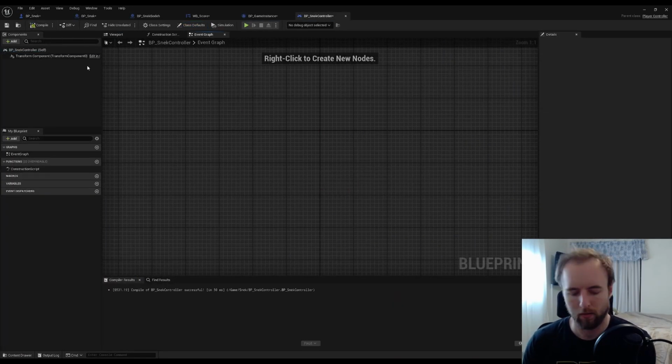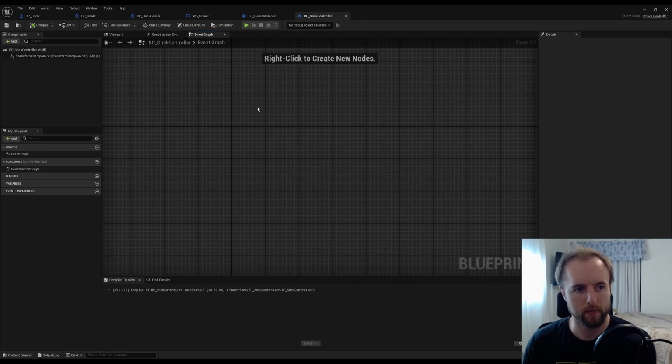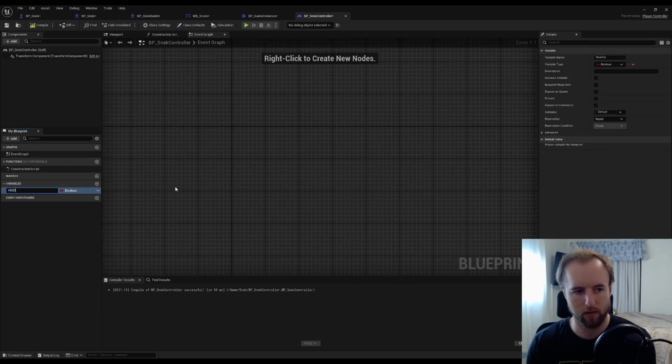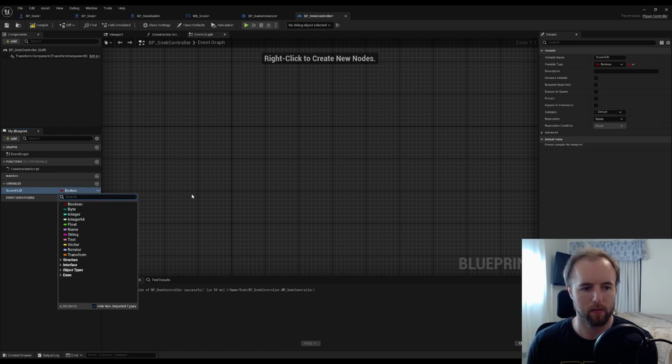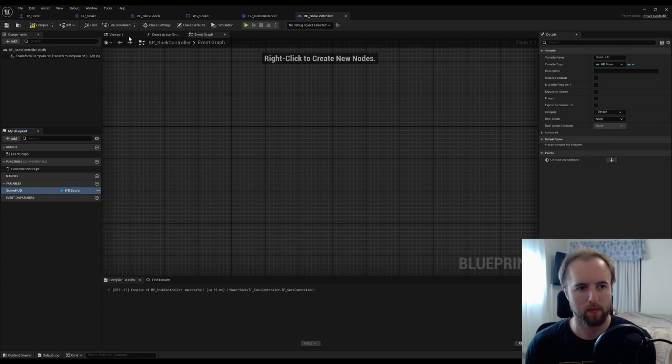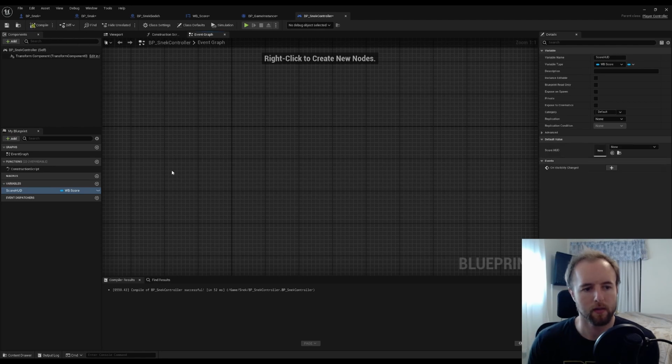Lightheaded. Okay, we just want to set a reference to the widget, so we're just going to call it score HUD. And it is, what do we call it? WB score? Object reference. Let's make it instance editable, expose on spawn. It's not necessary, but we'll just do it anyways.